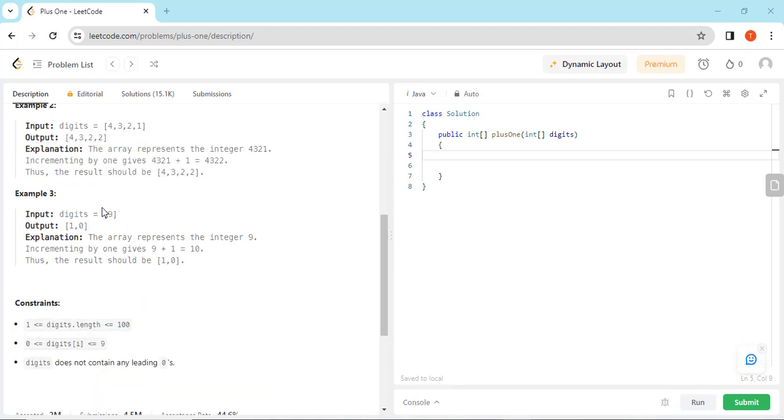Let's go to the third example. In the third example, we have a value 9 with one index value. When I add the value 1 to it, it becomes a 2-digit number, that is 10. So 0 should be on one index and 1 should be on another index, which means the size of the array is incremented by 1. The input array size is 1 and the output array size is 2. So the output array should be 1, 0.